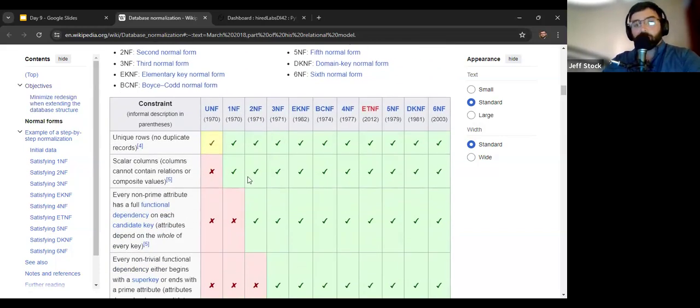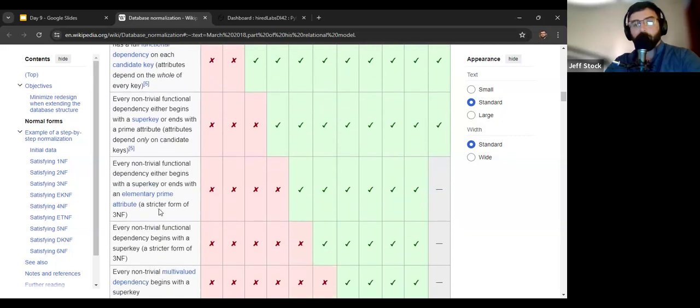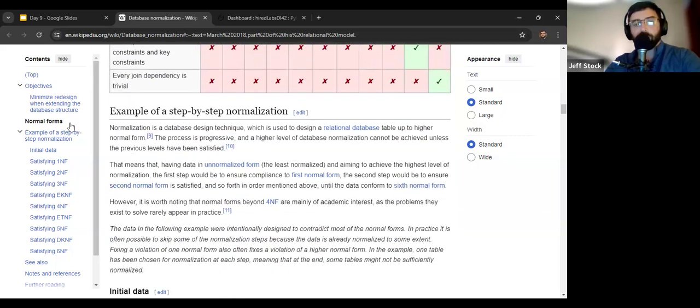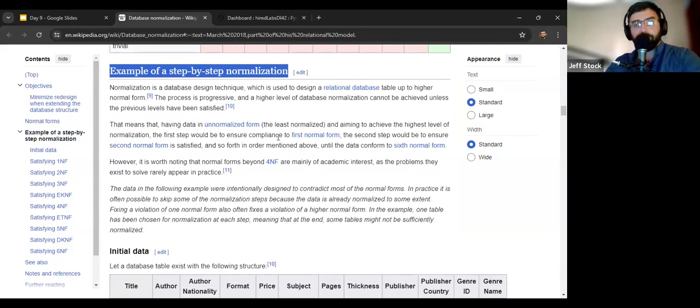So this explains what the constraints are. Here's just the top one, the unique rows. There are no duplicates, right? So that's part of the first normal form situation. And then there's a whole lot more. We're going to skip down through this and go straight to the examples of step-by-step normalization on this page.